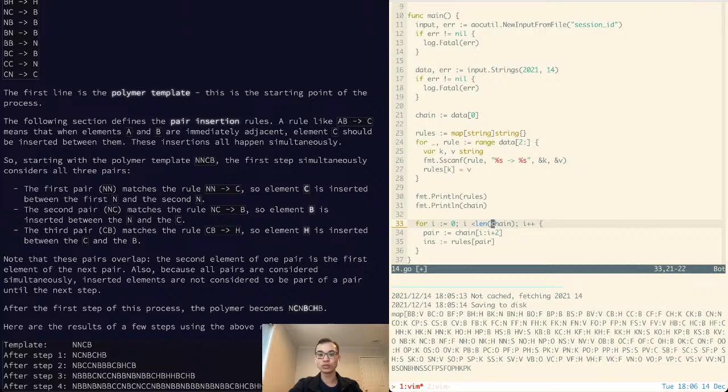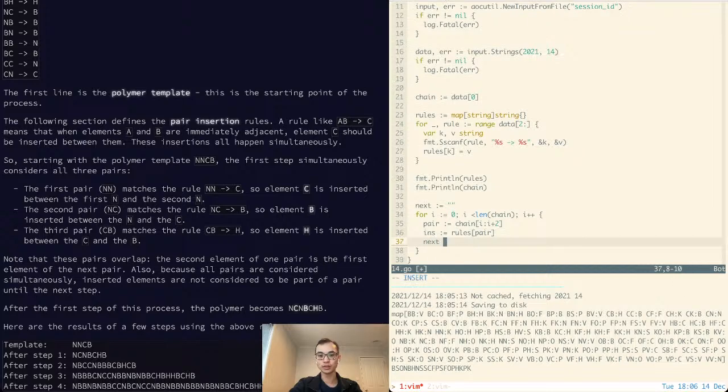I need a new string. So next is going to be an empty string. So next plus equals pair, the first character as a string, and then the second character. And I think that's it.